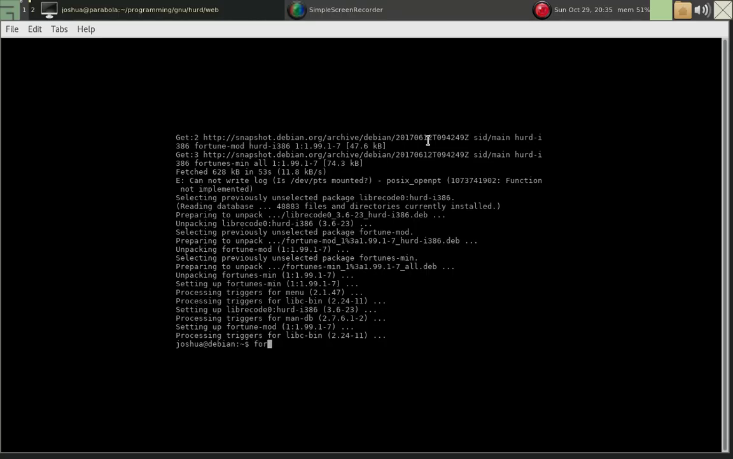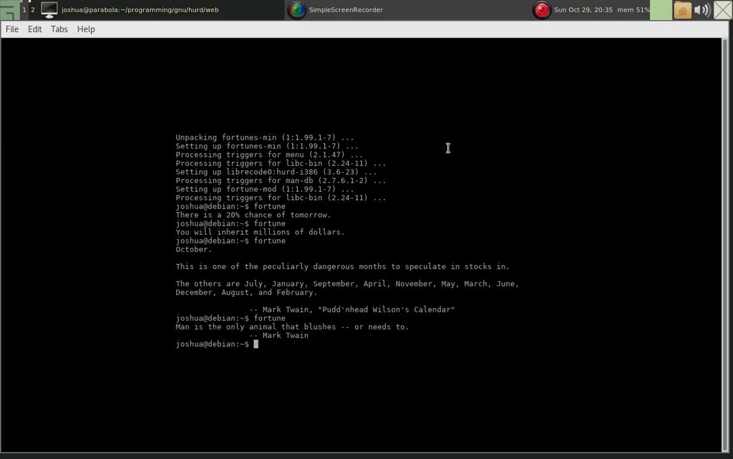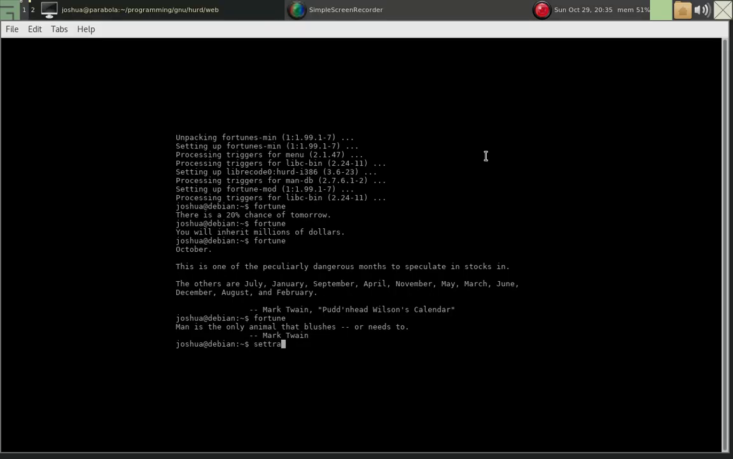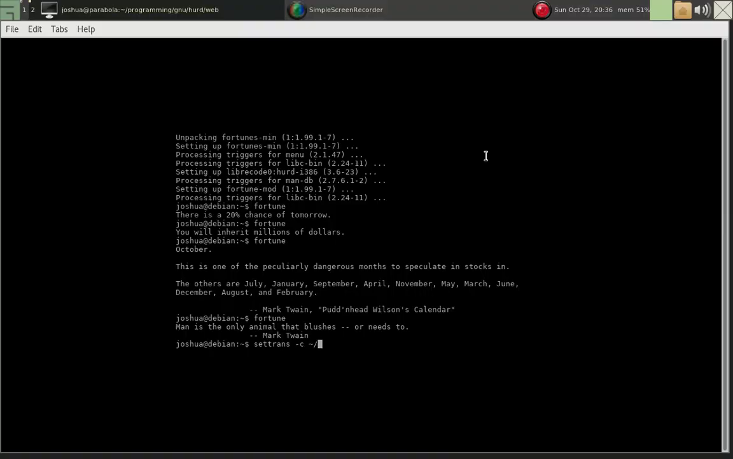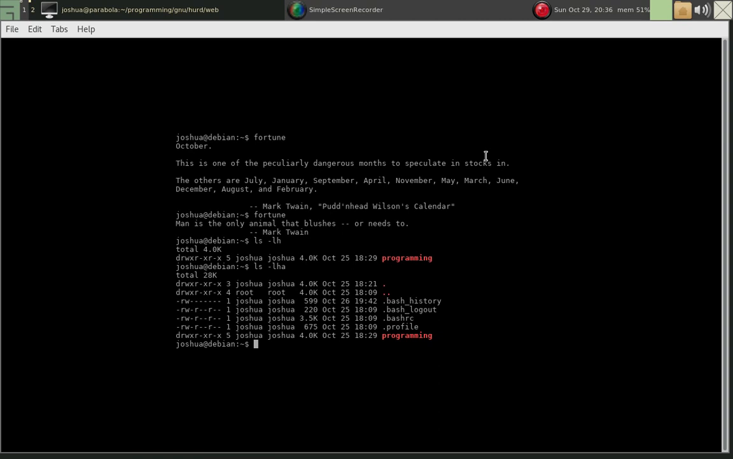So, okay, fortune, does it work? Cool. You see how fortune works. It's pretty cool. Now we're going to try this out. It's been a while. I just want to make sure this works. So, set a translator. I'm not sure what the C does. I forget. Actually, I don't have a sig. I want to make sure that I don't have a .signature file. I do not.